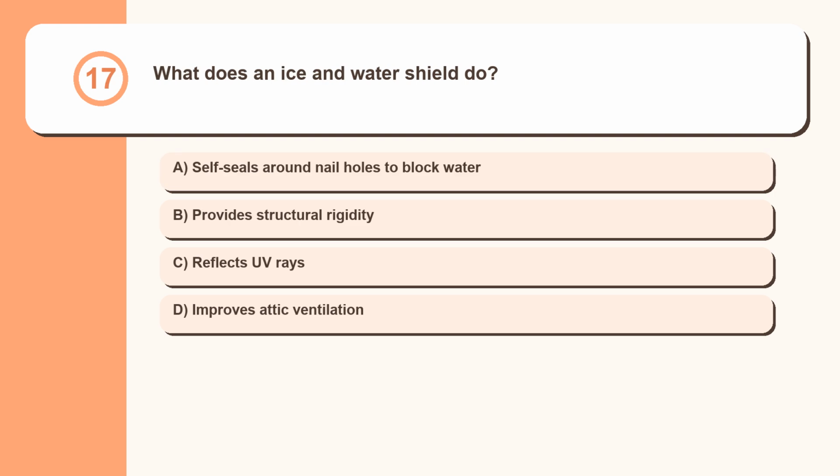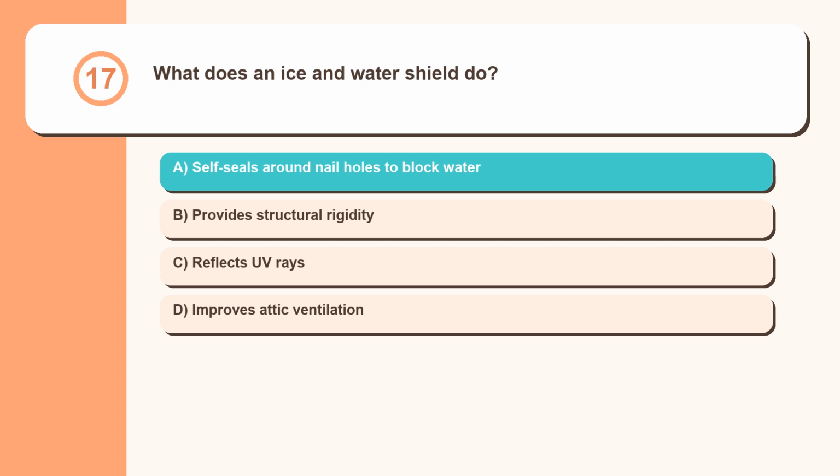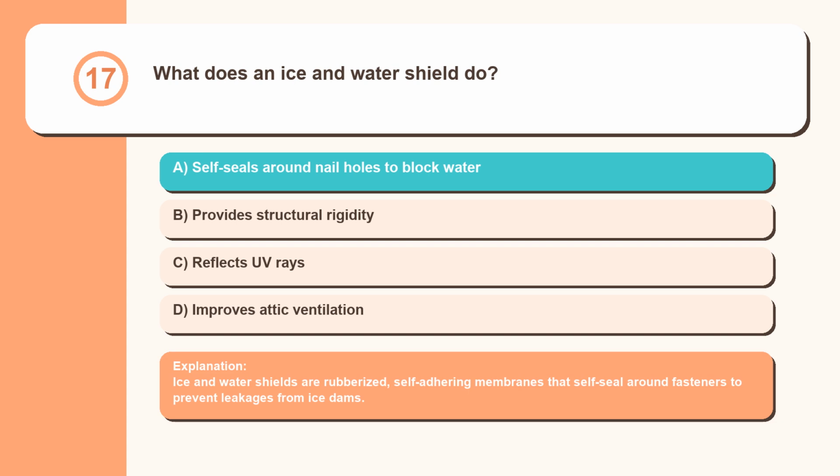Question 17. What does an ice and water shield do? Self-seals around nail holes to block water, provides structural rigidity, reflects UV rays, improves attic ventilation. Ice and water shields are rubberized, self-adhering membranes that self-seal around fasteners to prevent leakages from ice dams.